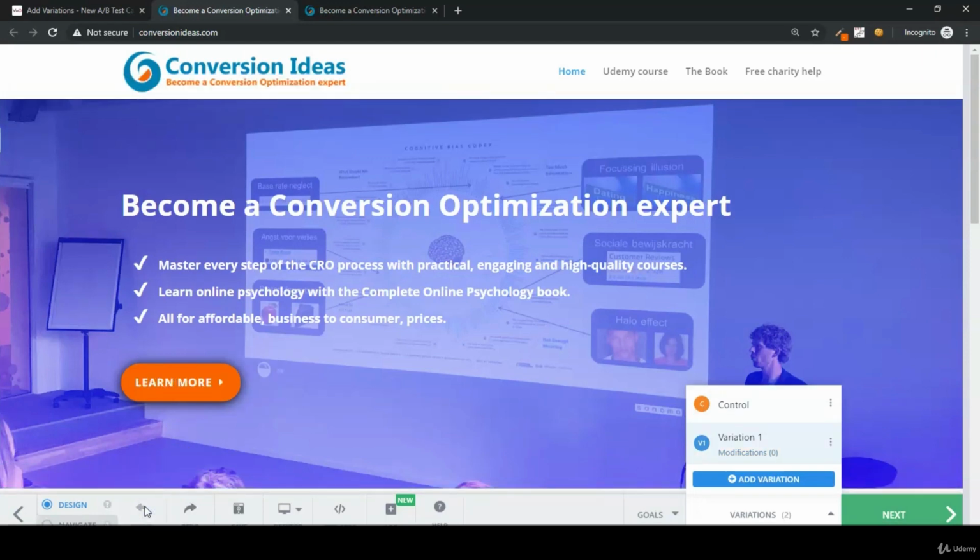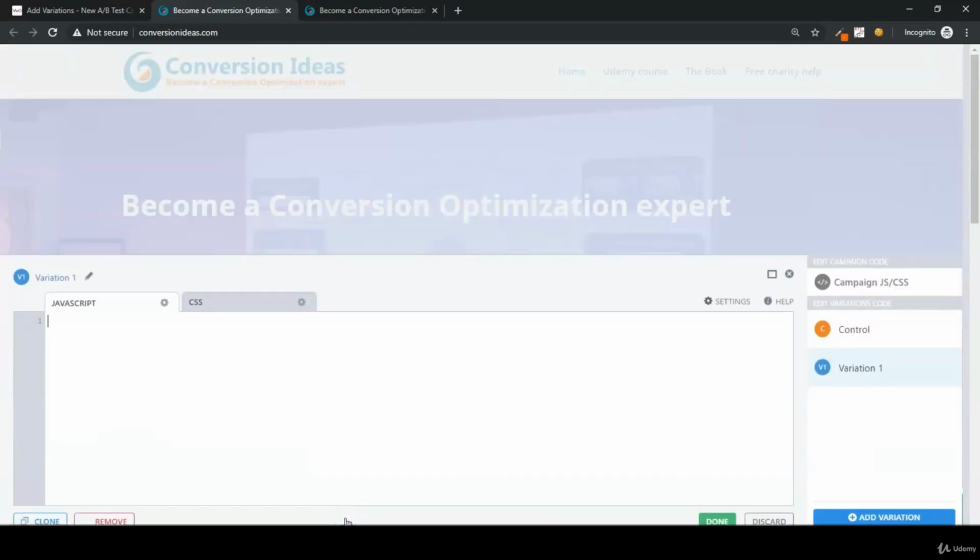Now the second option to make changes in your variation is much safer. And that is done by implementing JavaScript and CSS. And every testing tool will have a JavaScript and CSS section, like here in VWO. We can implement JavaScript right here and CSS right here. So by writing your own code for the changes in the variations and implementing it right here, you can set up reliable A/B tests, which will work on all browsers and screen sizes and for all your website visitors.